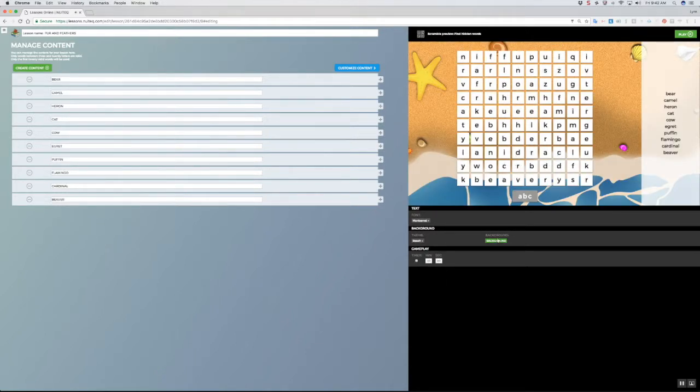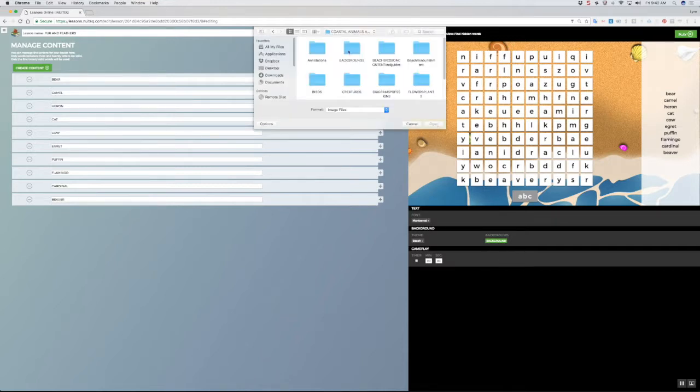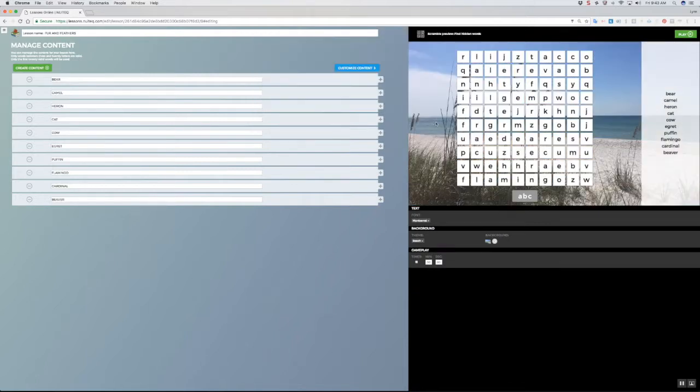I can switch the theme background with an image by selecting the green background button. Here, I select Browse from the drop-down menu to import an image stored on my hard drive. I can also select an online image search or search for an image stored in Google Drive.